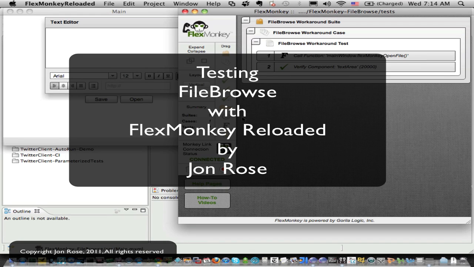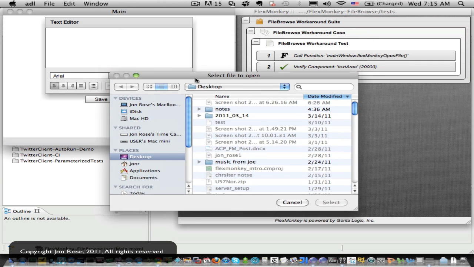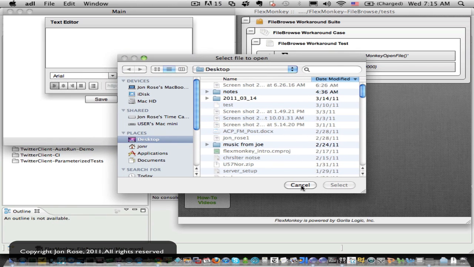One of the common problems people have had with FlexMonkey and many of the other automation-based tools is not being able to interact with native dialogues. For example, native file dialogues. When I click open here, it actually opened a Mac file browser, and there's no way we can interact with that.